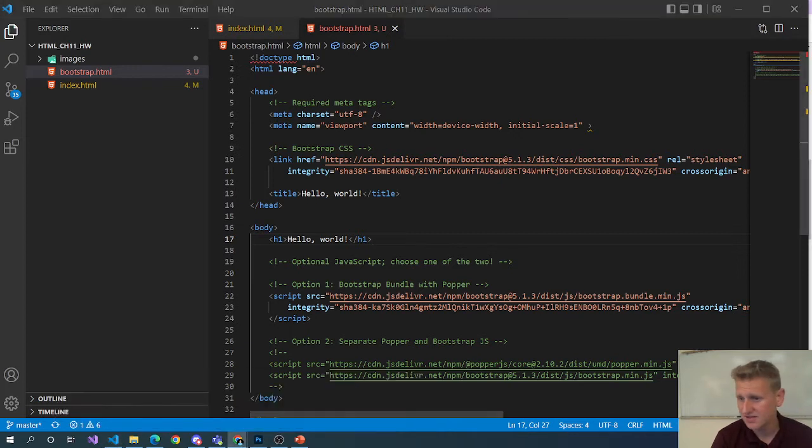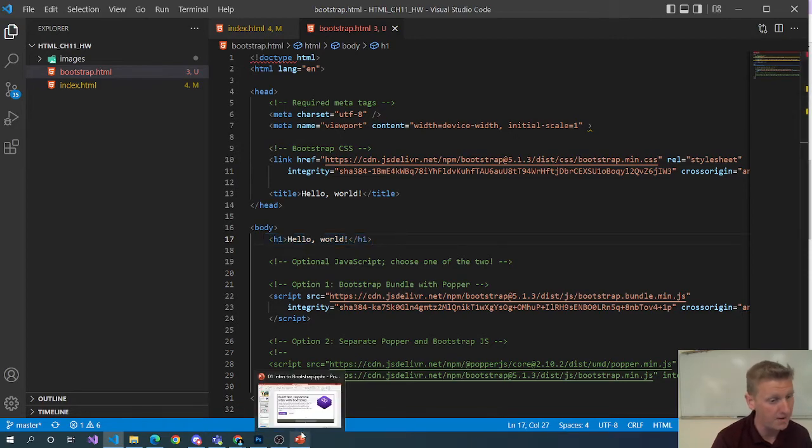So that's getting started using Bootstrap. We know what Bootstrap is. It's a toolkit to develop mobile responsive websites first. It's a very popular toolkit.